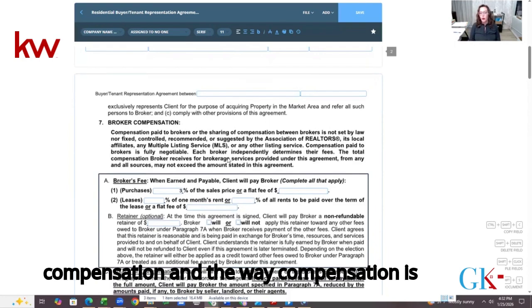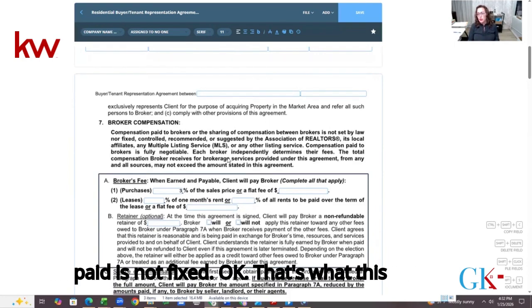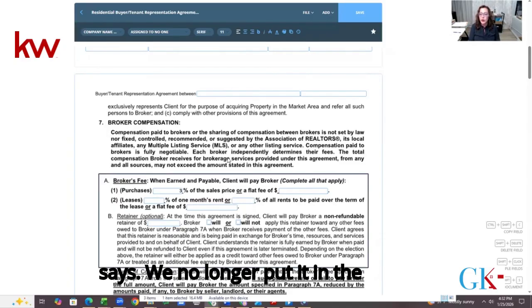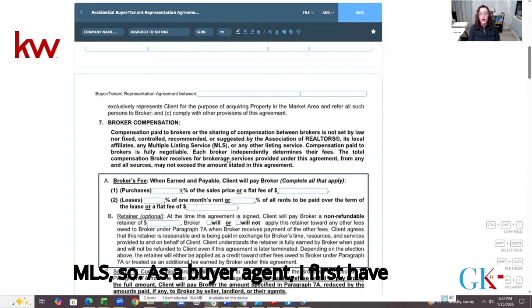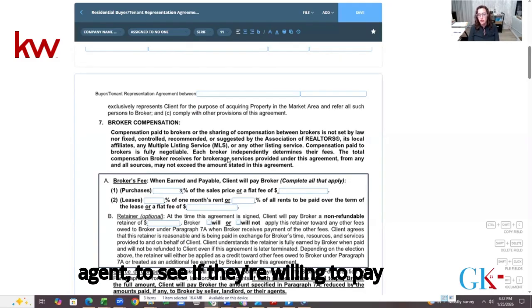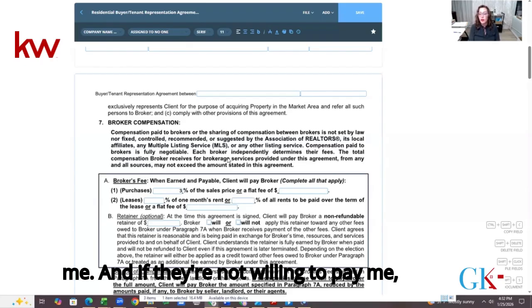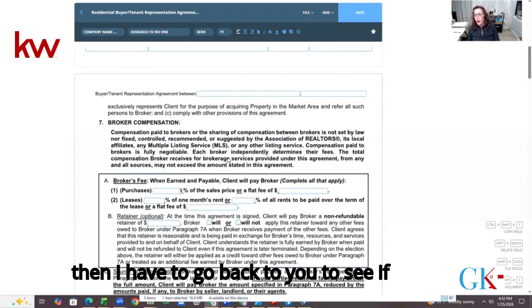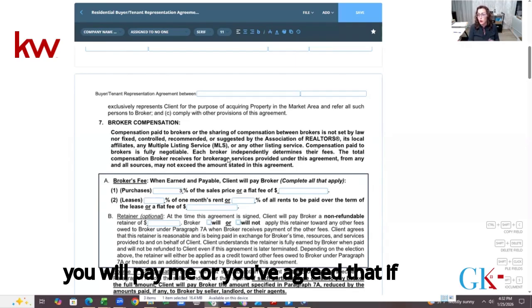Compensation. So the amount of compensation and the way compensation is paid is not fixed. Okay, that's what this says. We no longer put it in the MLS. So as a buyer agent, I first have to go to the listing agent, the seller's agent, to see if they're willing to pay me. And if they're not willing to pay me, then I have to go back to you to see if you will pay me or you've agreed that if they won't, you will.